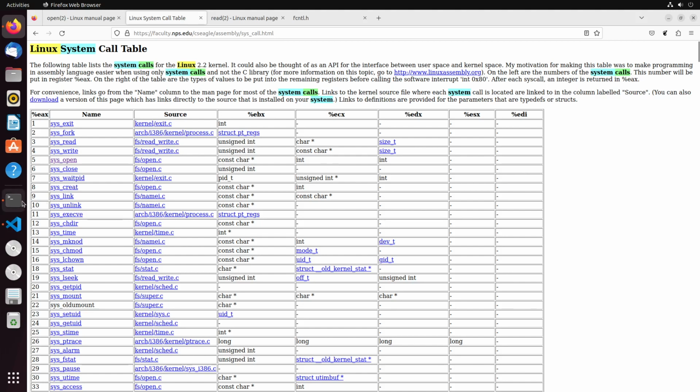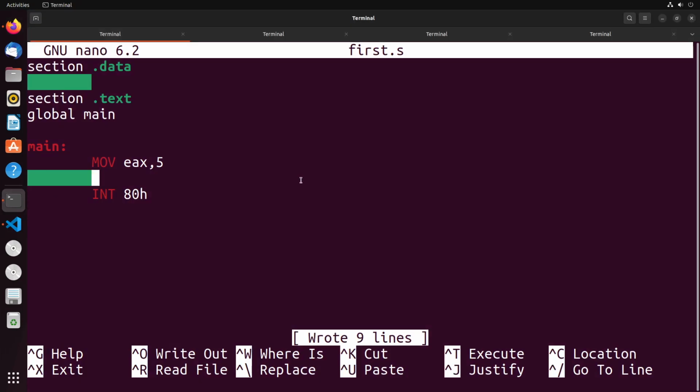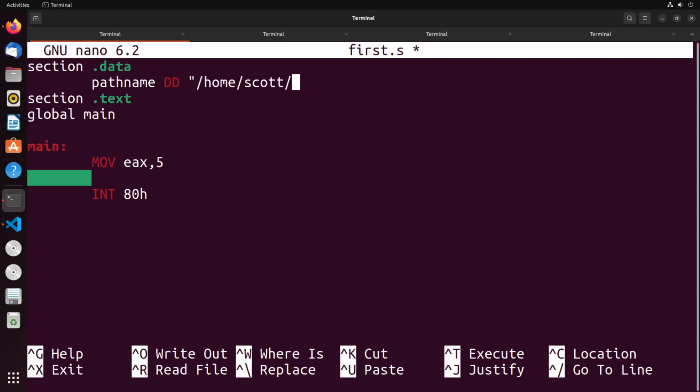So we now know that we need to put the path name into EBX and we need to put the mode into ECX. So let's go ahead and do that. To be able to get a path name, I need to put the path name into my data. I'm going to point it towards just some file on my computer. It doesn't really matter what the file is. You can point it to any file you would like. So just go ahead and select any file on your computer, put its path in here.